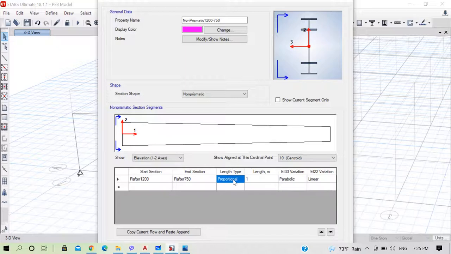And length type will be proportional. That means, let's look at the diagram above. This has higher cross section at the first end, that is starting section, and lower cross section at the other end, that is ending section. And I want this to decrease proportionally, that is along with the length. So this is how you define a non-prismatic section.